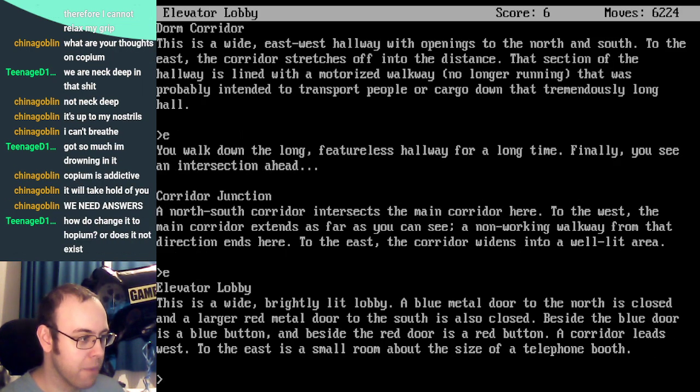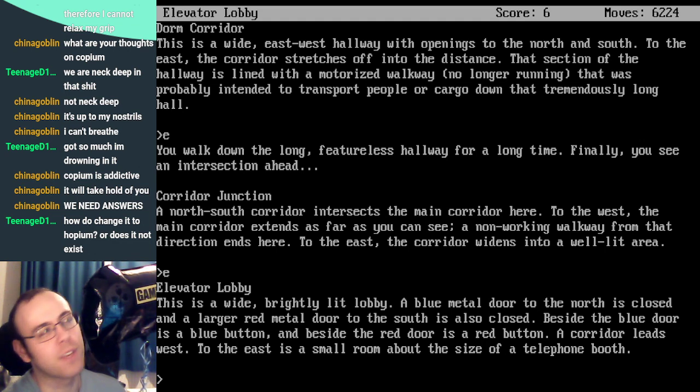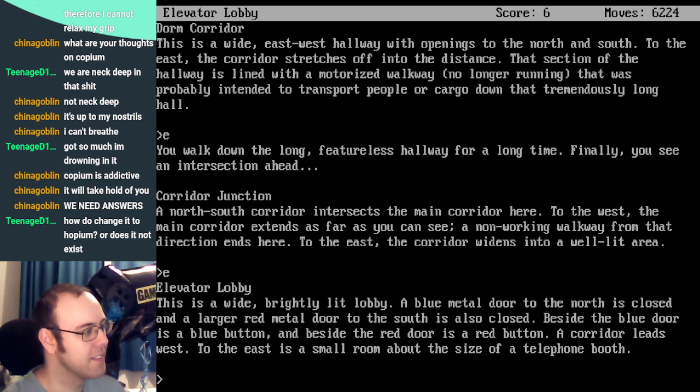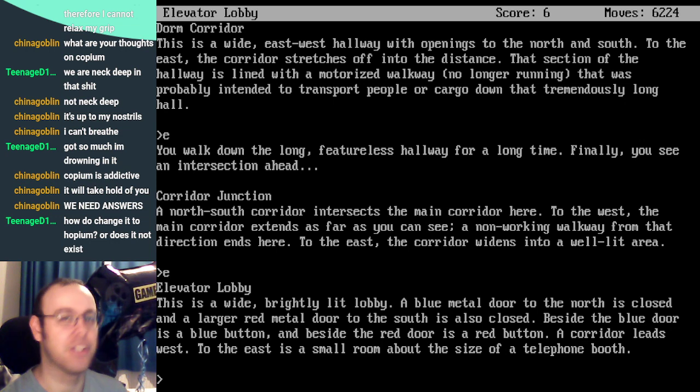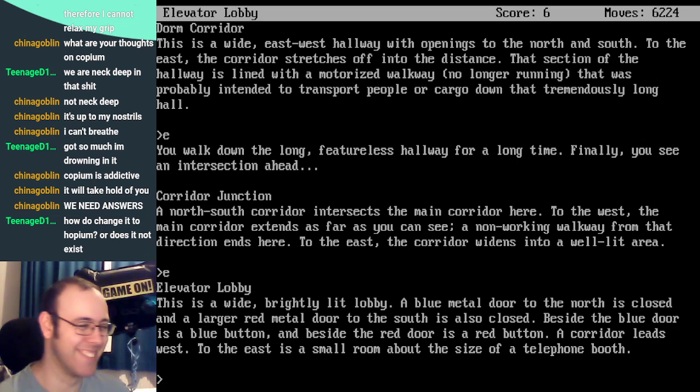How do we change to hopium, or does it not exist? I don't think you can get hopium. I think you have to generate it yourself, unfortunately. It's not as easy to gain as copium. Copium is far easier to gain than hopium. Copium is a response. Hopium is the prevention, whereas copium is the cure. But an ounce of hopium is much more difficult to come by than a pound of copium.